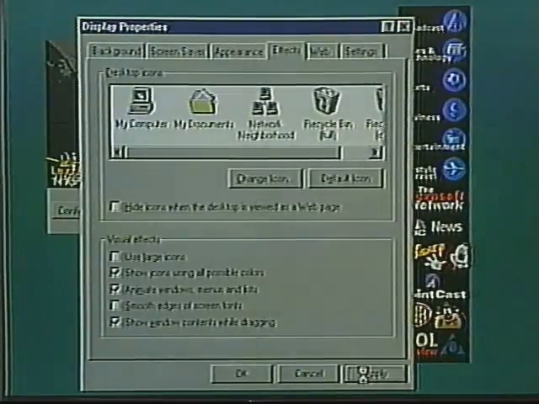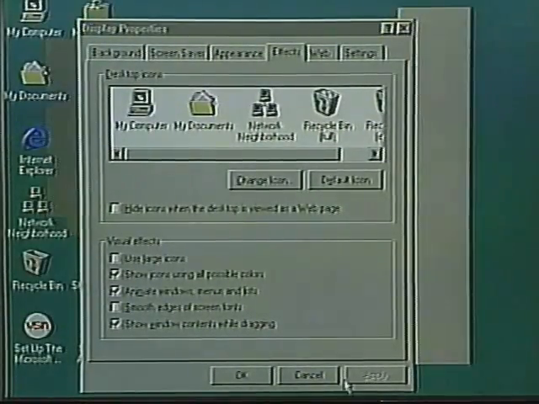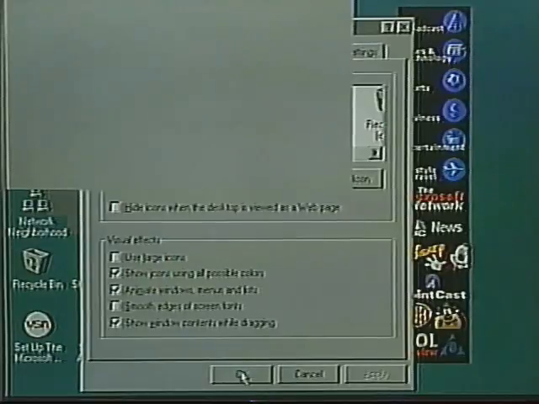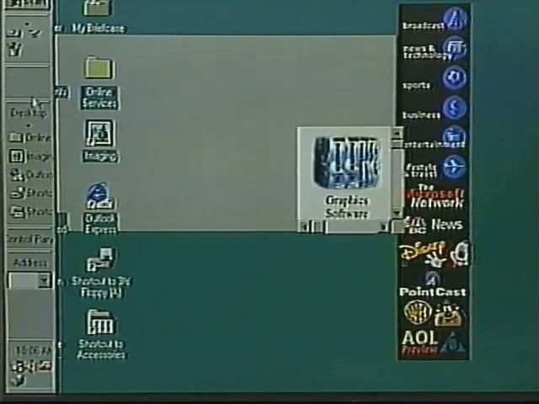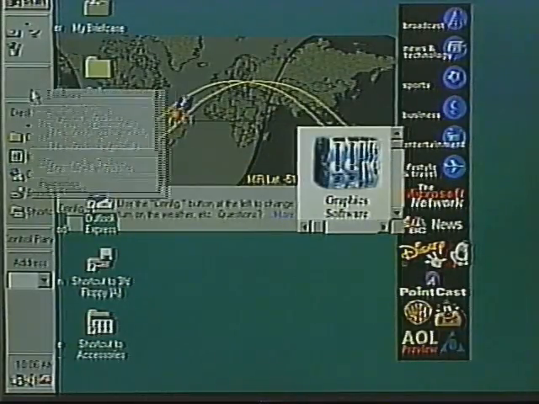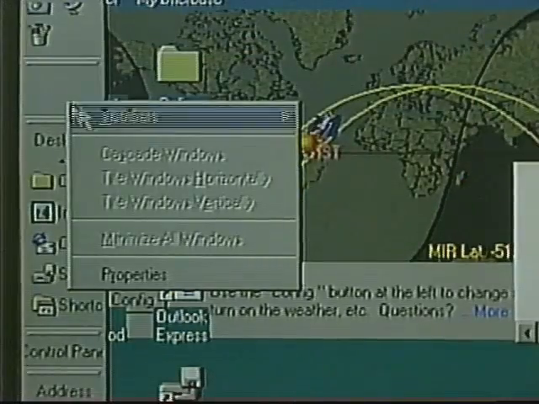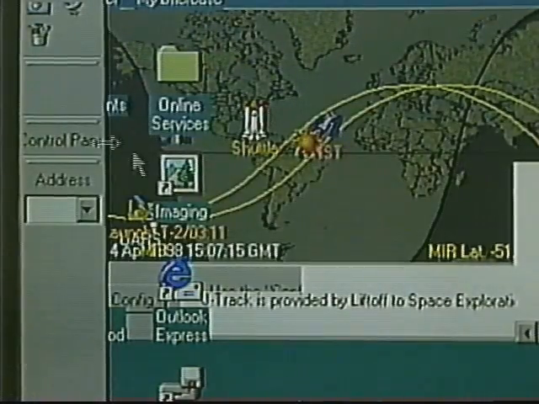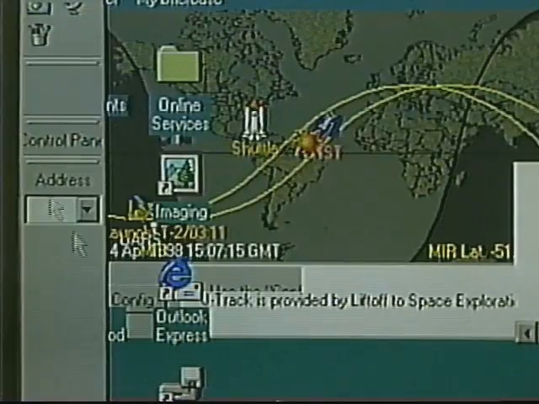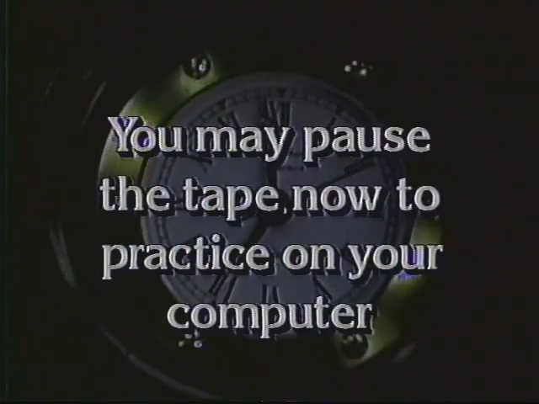Next, choose Apply, then OK, and we are returned to the desktop with the icons displayed. Next, let's remove the desktop icons from the taskbar. We right-click on a blank area of the taskbar in the Shortcut menu, choose Toolbars, and select Desktop. We can now see that the desktop icons are removed from the taskbar. You may pause the tape now to practice on your computer.